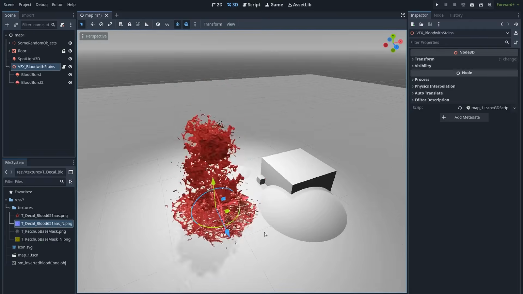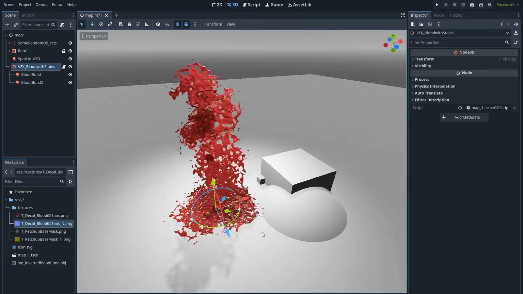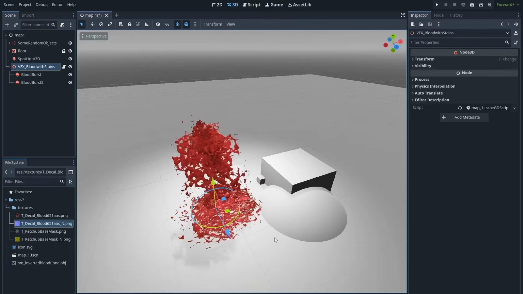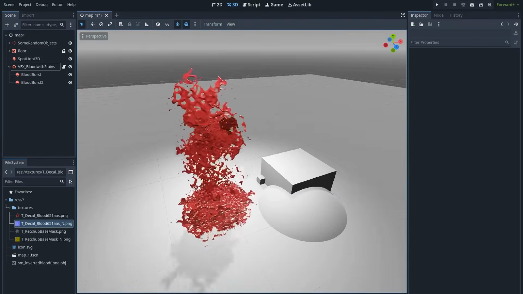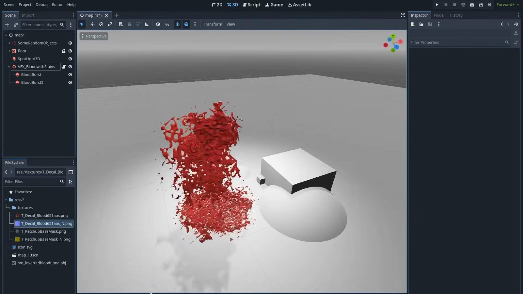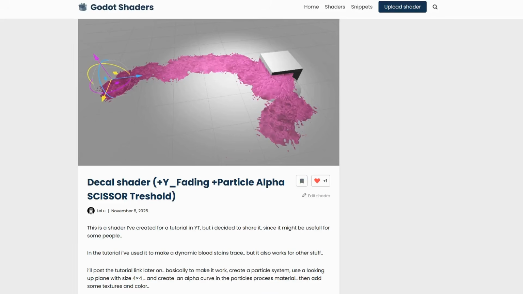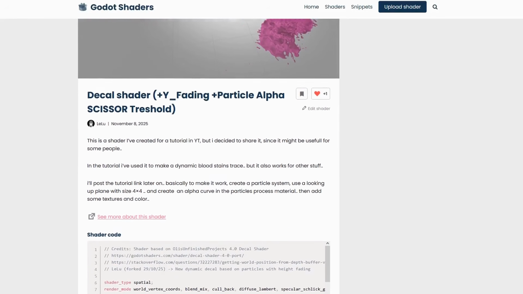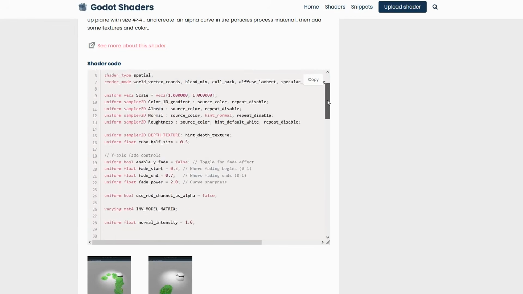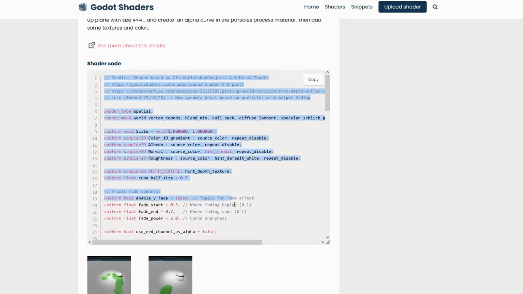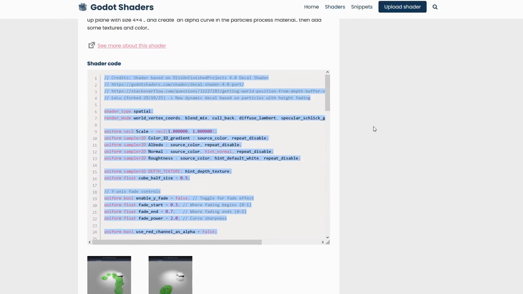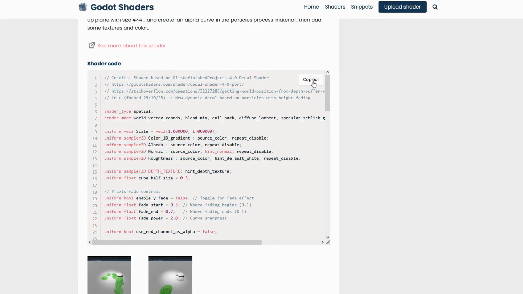So maybe we can create some kind of a special shader that makes these flat planes adapt and conform to any kind of surface. Fortunately, I have already done in the past a shader that works perfect in this case, and I will leave the link in the description. And this is a code shader that does this kind of fake decal effect and also is compatible with particle systems. Okay, all we need to do is to copy all this shader code.